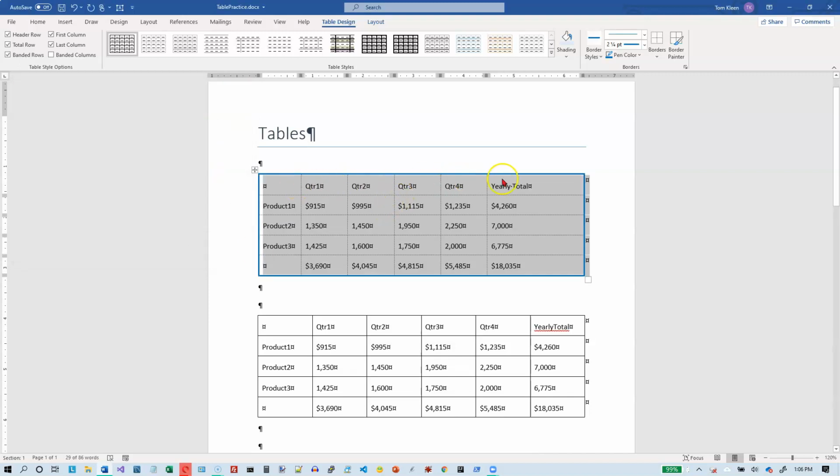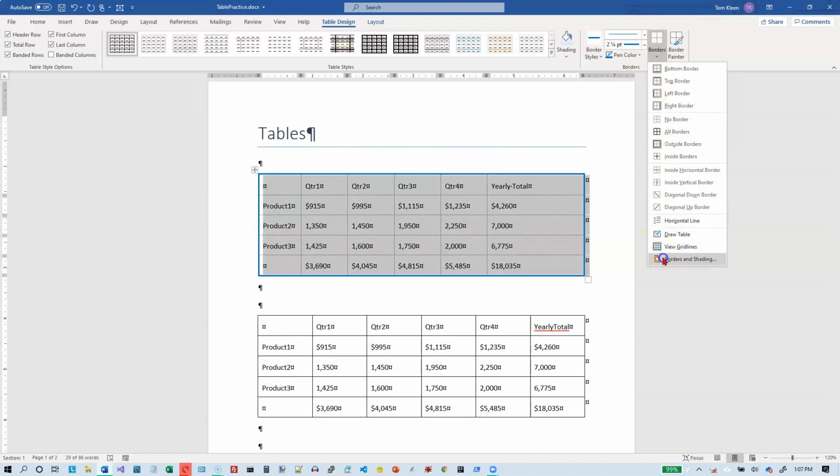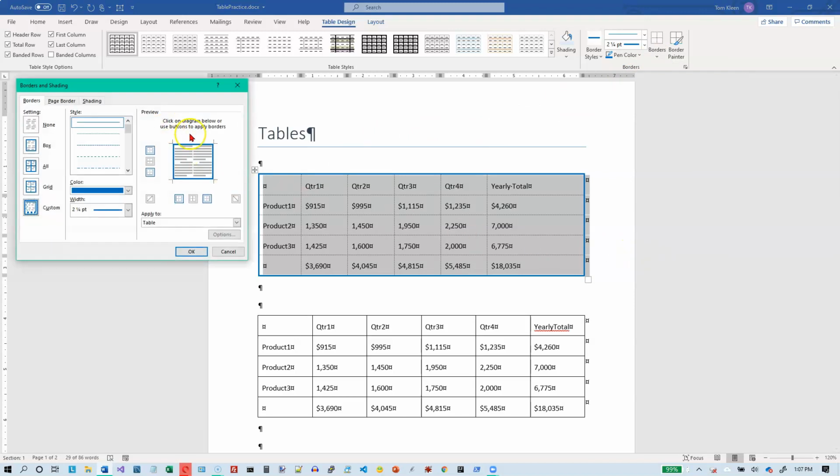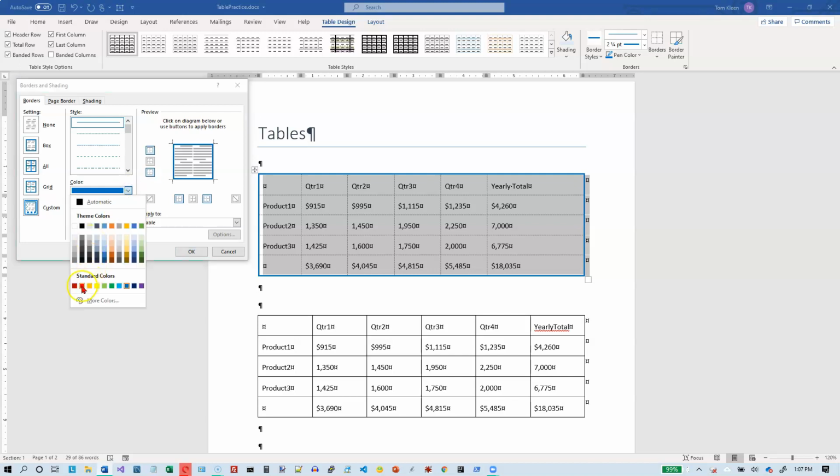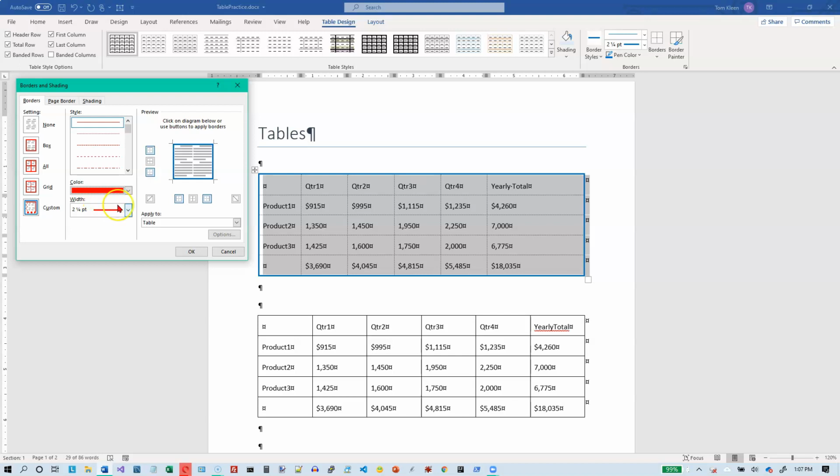And now what I see is a border all the way around the outside, but nothing on the inside. So let's go back to our borders button. Let's choose borders and shading. We'll get our same dialog box up there again. And let's do some interior borders. So I'm going to change the color so we can definitely tell we've got something different on the interior. I'm going to make it red, and I'm going to make it 1 1/2 points instead of 2 1/4 points.